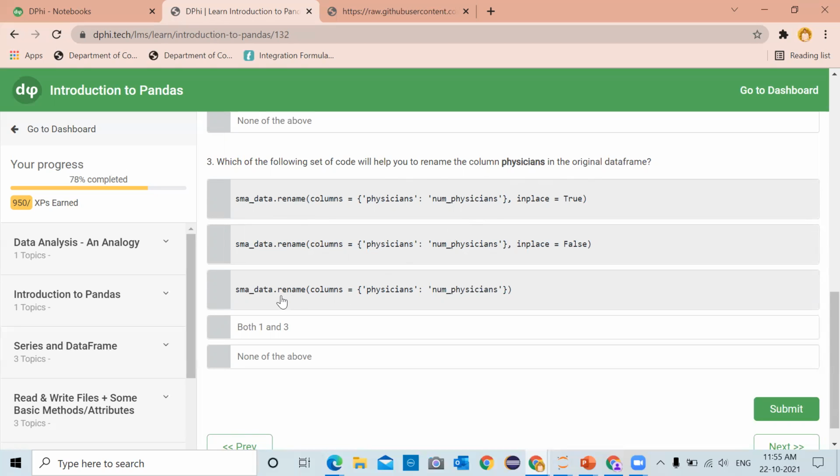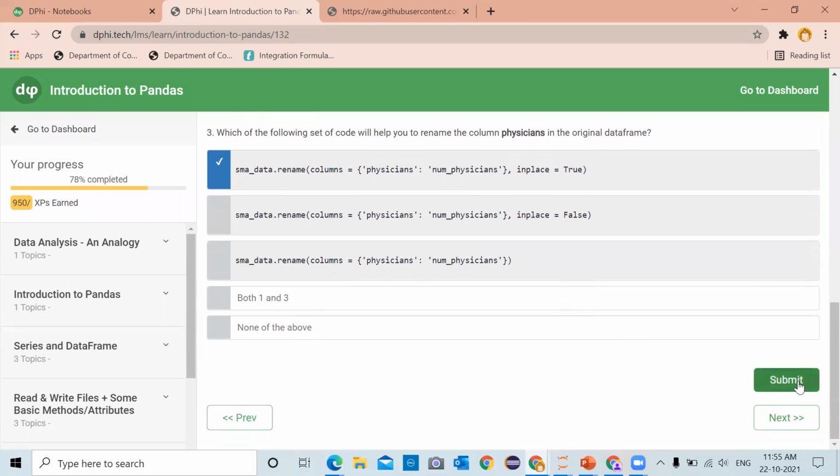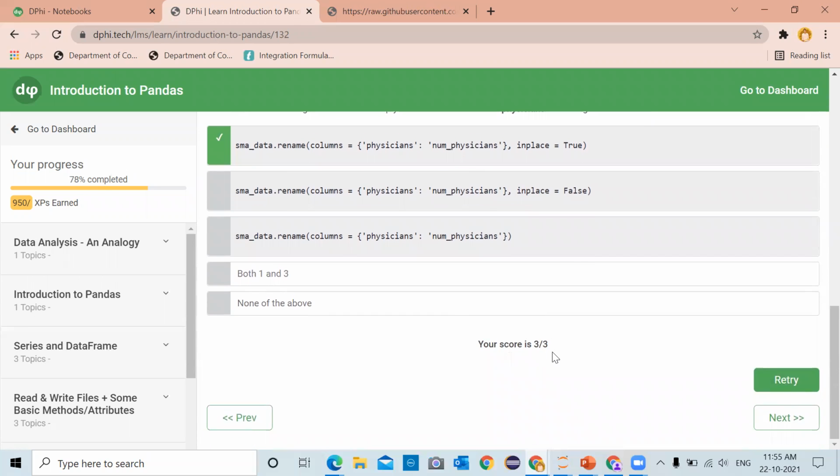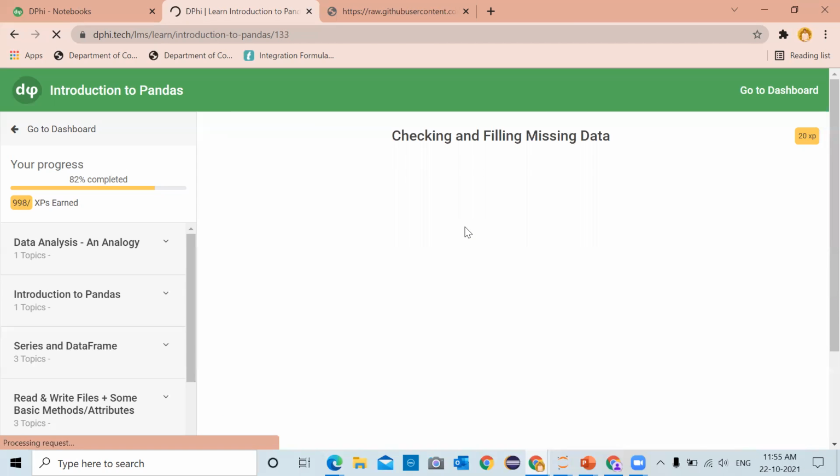Okay. Here, this will also enable us to rename, but it will not reflect in the original data frame. So the first option will be true. Click on the cell, run the cell, and you get a score of 3 and 3. 1 and 3 were the correct syntax, but 1 was updating the original data frame, therefore it was sufficing the question. Moving to the next part.